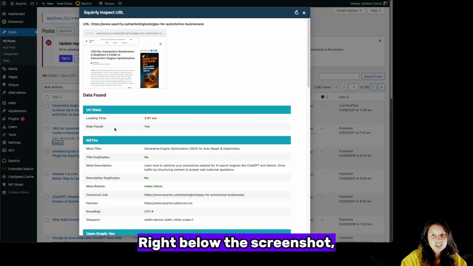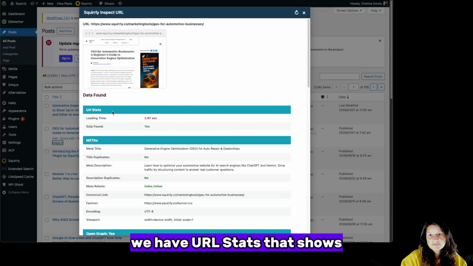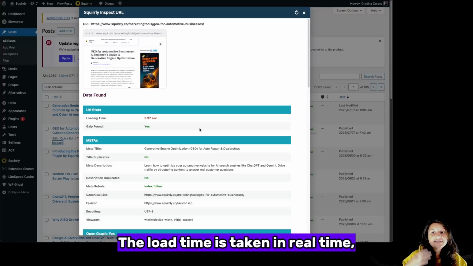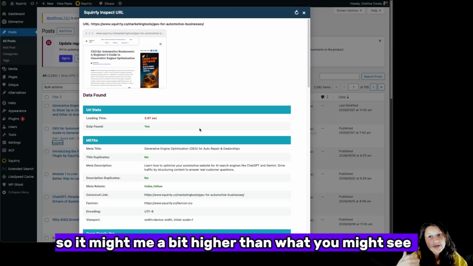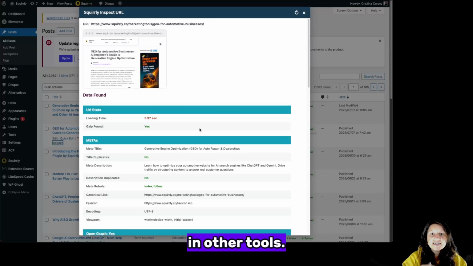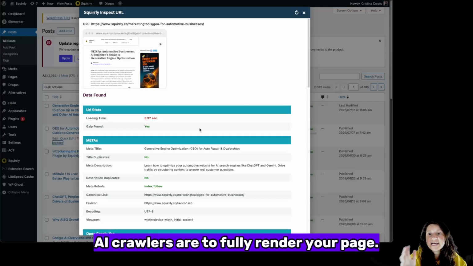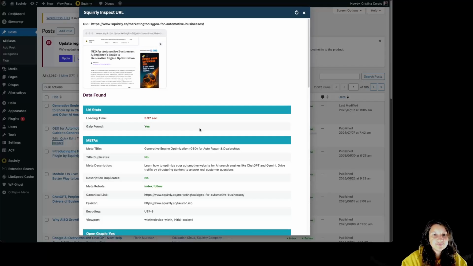Right below the screenshot, we have URL stats. That shows your loading time and whether gzip compression is on. The load time is taken in real time, not approximated, so it might be a bit higher than you might see in other tools. Speed affects both user experience and how willing AI crawlers are to fully render your page.